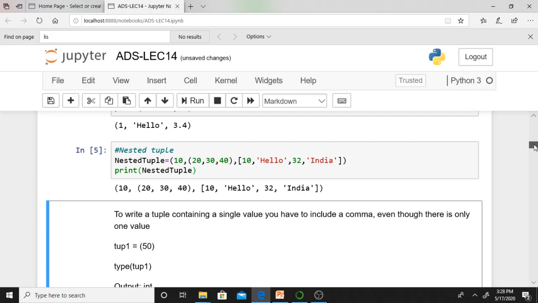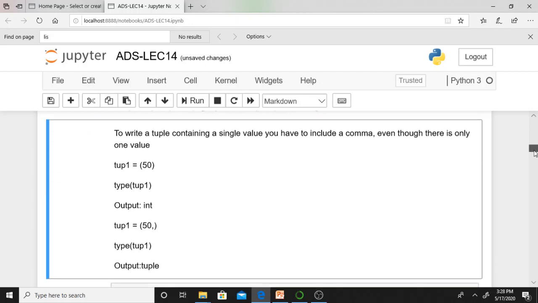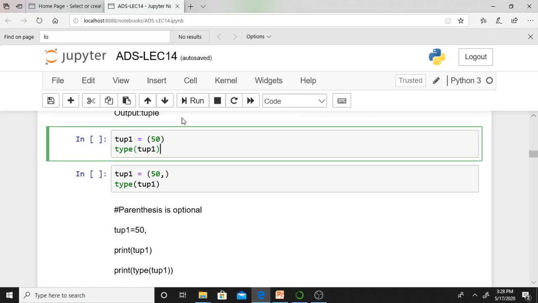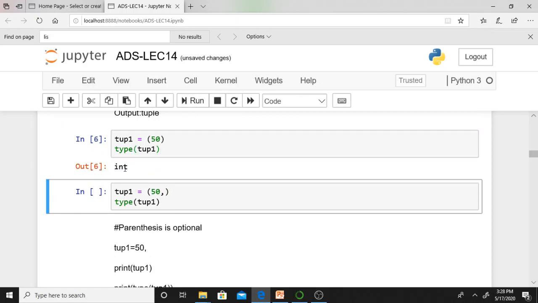Now let me proceed further. Yes, this also I discussed. TUP1 = 50. If you keep something like this, it will treat it as an integer. If you want to check, you can check its data type. Just see what it is displaying: integer.